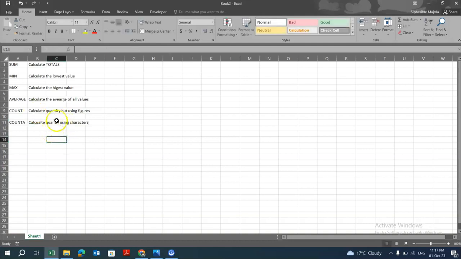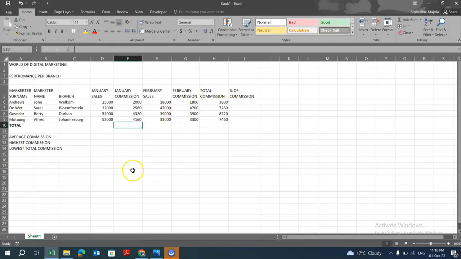So these are the formulas that we have for CP N4, but we'll not use all of them today. But I know that we'll be using SUM, MIN, MAX, and AVERAGE today, and we'll see if we have time to include these two. Okay, so these are the formulas that we use in Excel for CP N4.